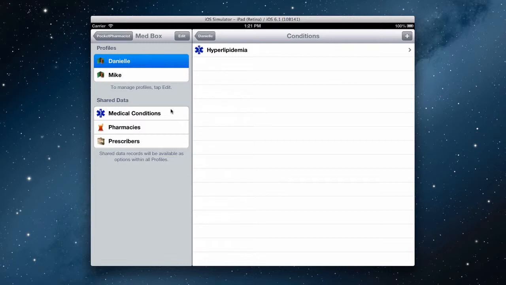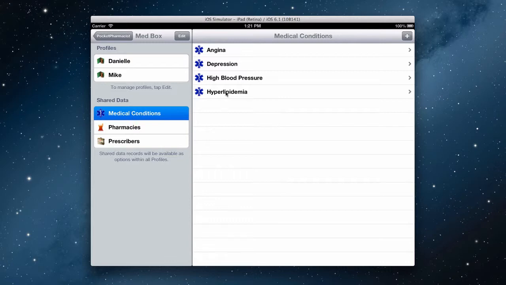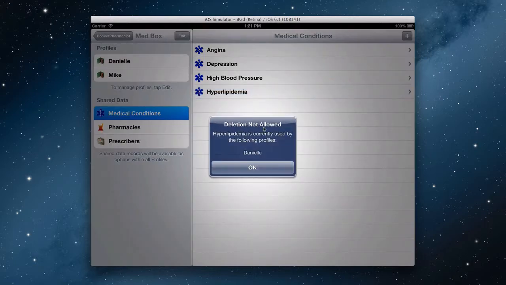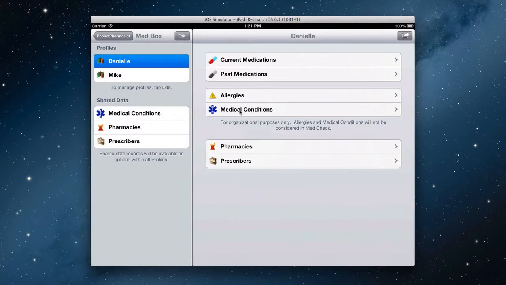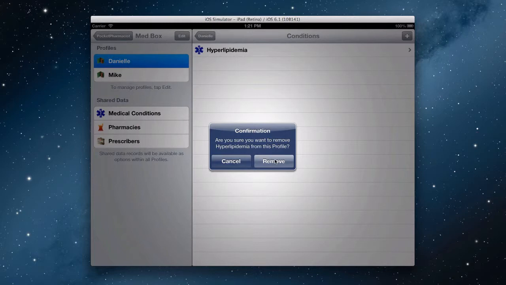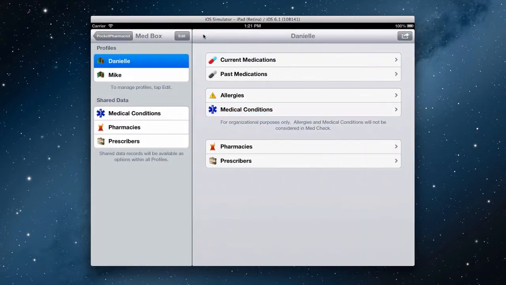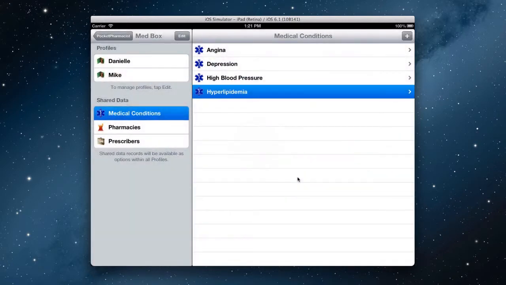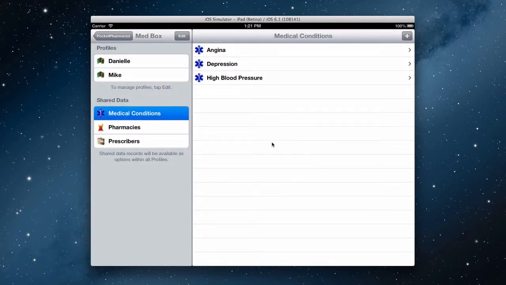And here's one tip. If you were to try to delete a medical condition from the shared data section, so I'll tap on medical conditions here, and if I were to tap on hyperlipidemia and hit delete, the system's going to recognize the fact that this isn't allowed because hyperlipidemia is already used by Danielle. I would have to go into Danielle's profile, into her medical conditions, tap on hyperlipidemia, remove it from her. And yes, I want to confirm that I want to remove it. So now she has no medical conditions left. Now I'll be able to go back to the shared data medical conditions and delete that item. It'll seem a little confusing at first, but it makes it a lot easier to enter data without having to re-enter the same thing multiple times for multiple profiles.